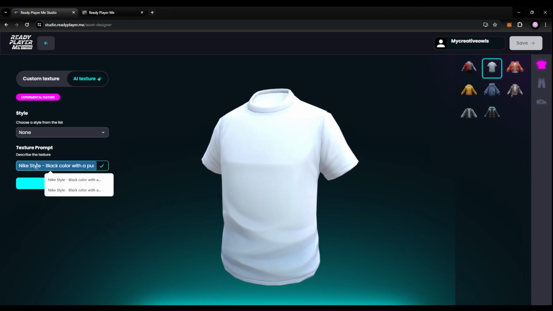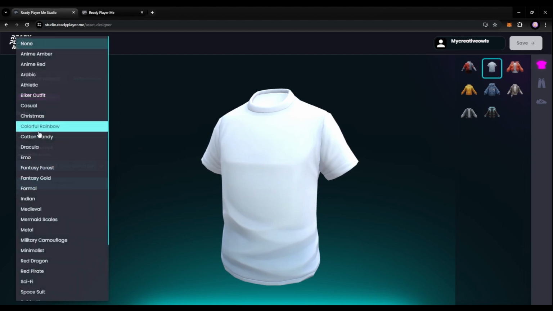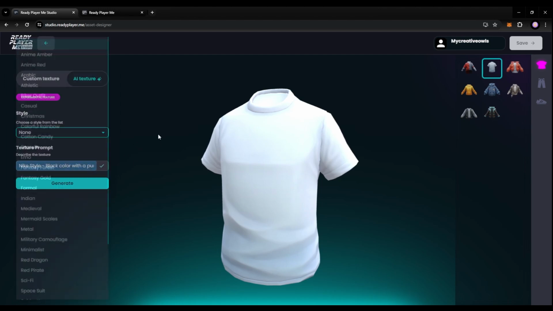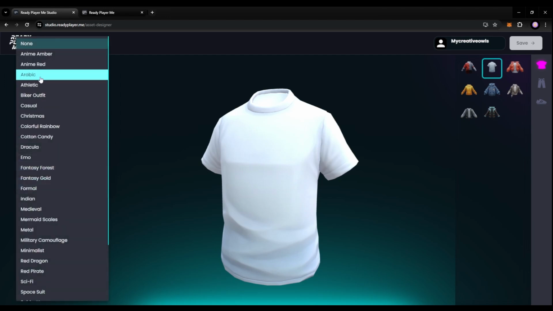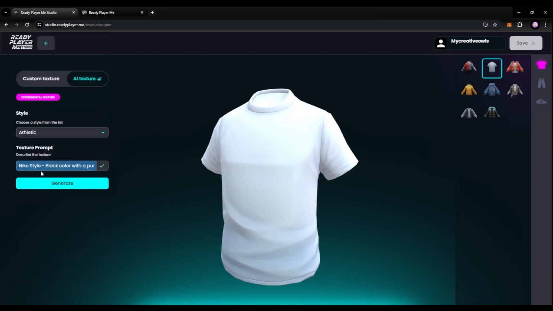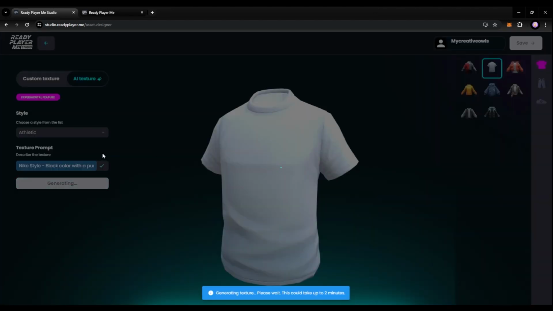I already have a quick prompt that I set up. Again, you can choose your own style of what you want it to mimic. So I'm just going to use athletic, and you can prompt whatever you want. I'm just going to create something quick so then we can put it inside our store.